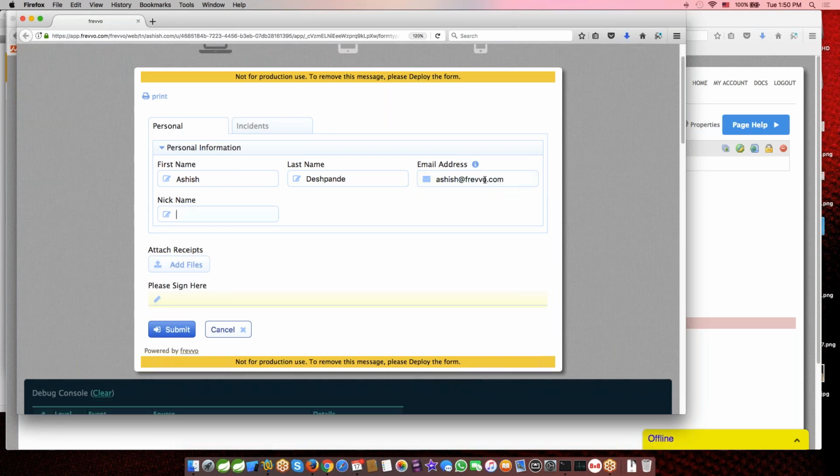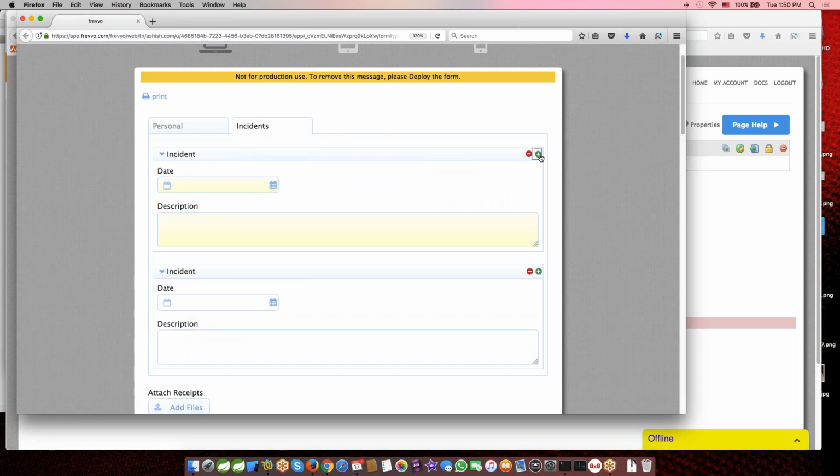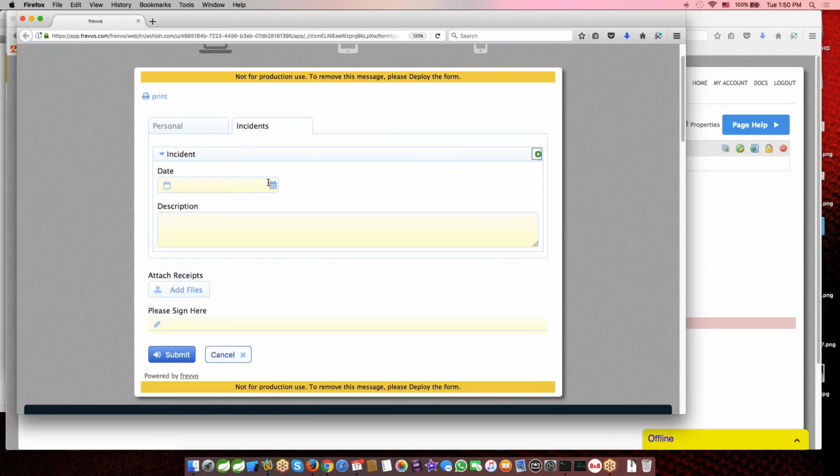It has to be a valid email address in order for that message to go away. I won't be able to submit a form that's invalid. We'll try submitting that in a second here, but for these incidents, you see one incident is required. I can add a second one, I can add a third one, but I can't add a fourth one.